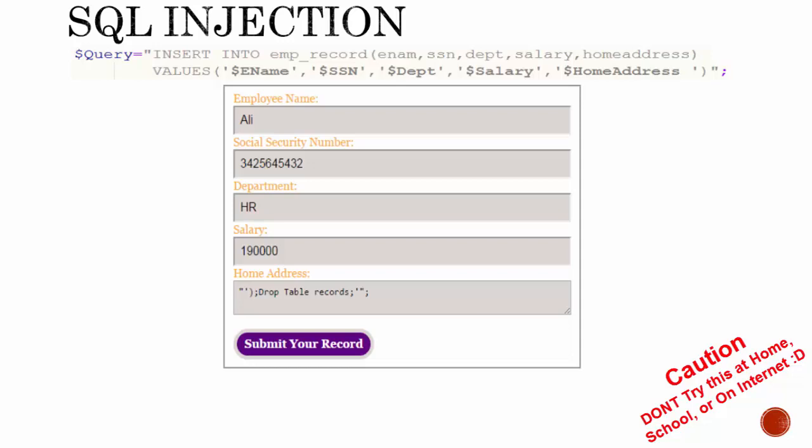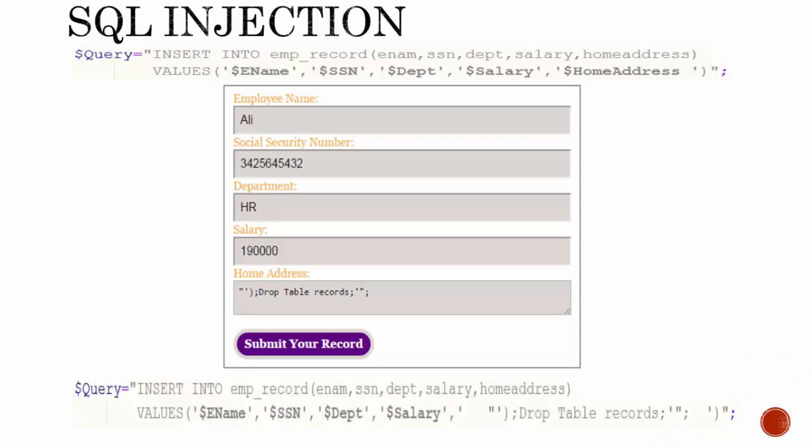So when you ask your user to enter data, sometimes they mess up your queries like this. You ask for a home address, and instead of adding a home address value, he added this drop table records SQL. And this SQL is going to inject into your database and will cause serious damage. Sometimes they get access to all of your records, your passwords, your usernames, your user data, and sometimes they even delete your database, which you don't want.